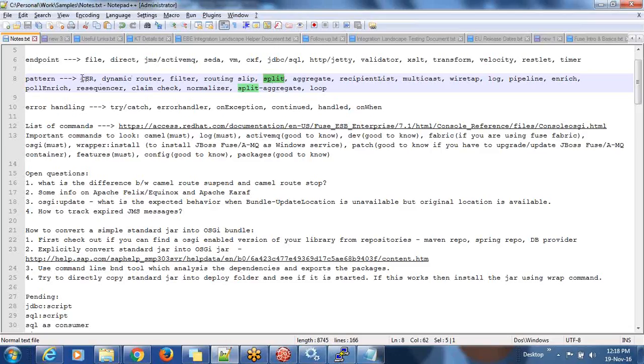Some of the commonly used patterns are like this. We'll be going through some examples to understand the content-based router, dynamic router, filters, split and aggregators, enrichment, resequencer, normalizer. So we'll go through all these patterns to understand how they work, and how, without writing much code, we can do a lot of work. Okay.